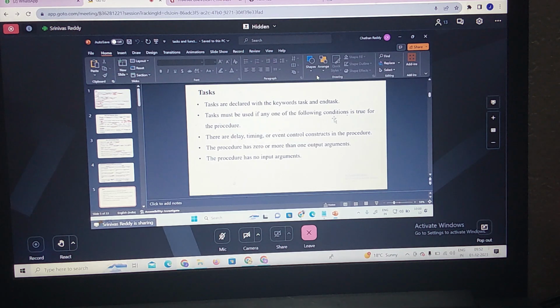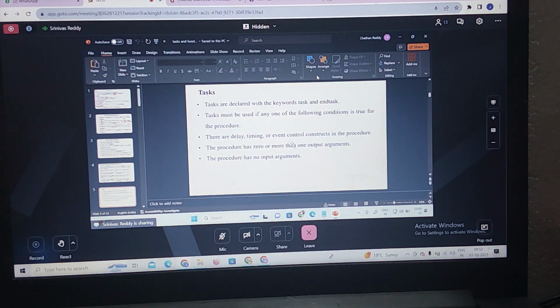So if the task must be used, one of the following conditions is true for the task. What are the conditions to take care of when writing the task? A task can allow delays. It allows timing controls. It allows the event control constructs in the task or a procedure. This is one condition. A function does not contain all this.